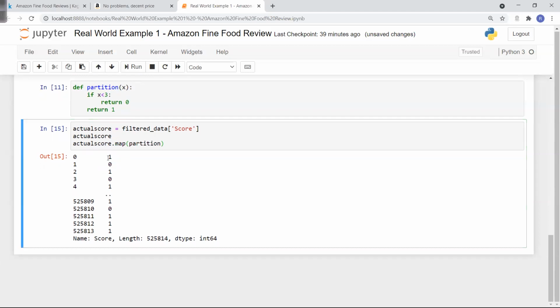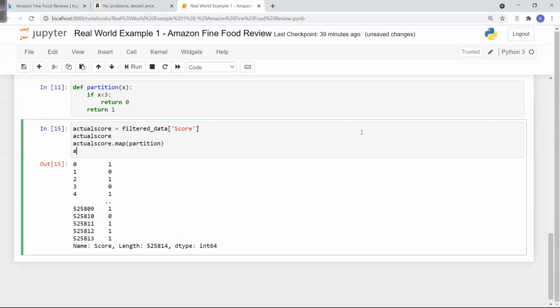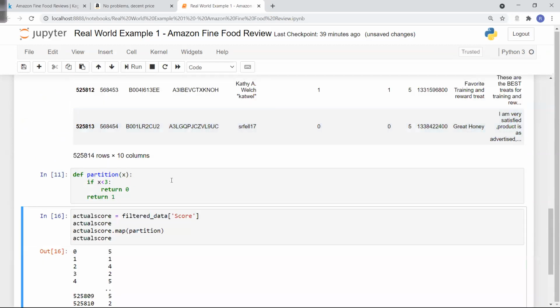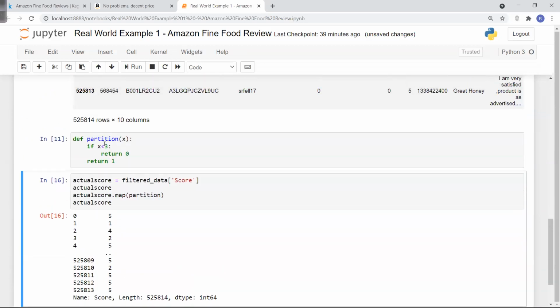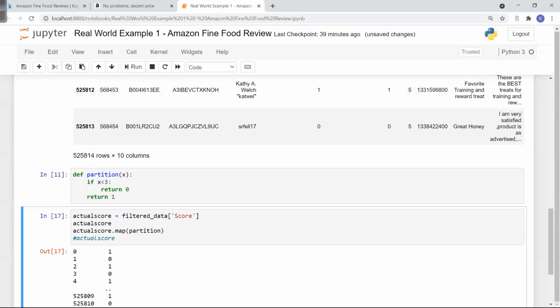First record is 1, second record is 0. Why? Let's check that. I have the actual score. First record is 5, second record is 1. And we wrote the logic, right? If x is less than 3, make it 0. If x is more than 3, then make it 1. And that is what we are doing. Perfect. So I have changed it.